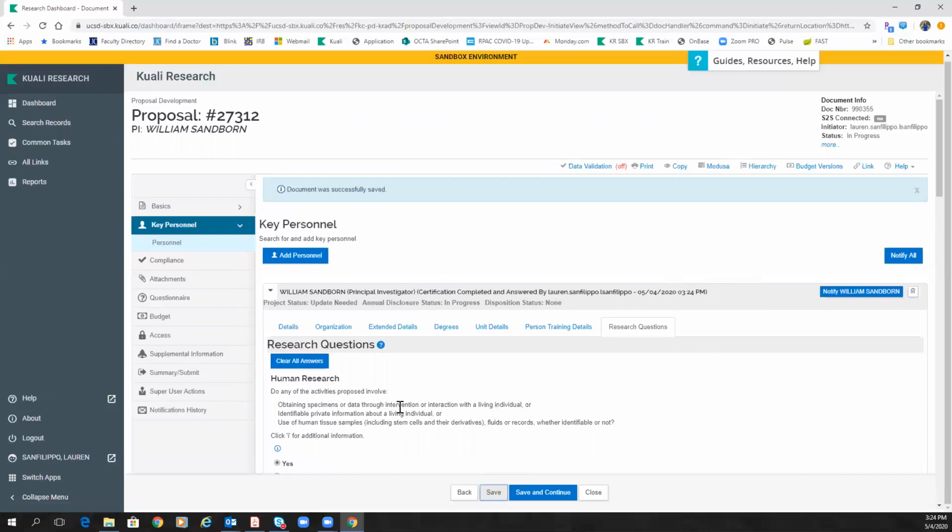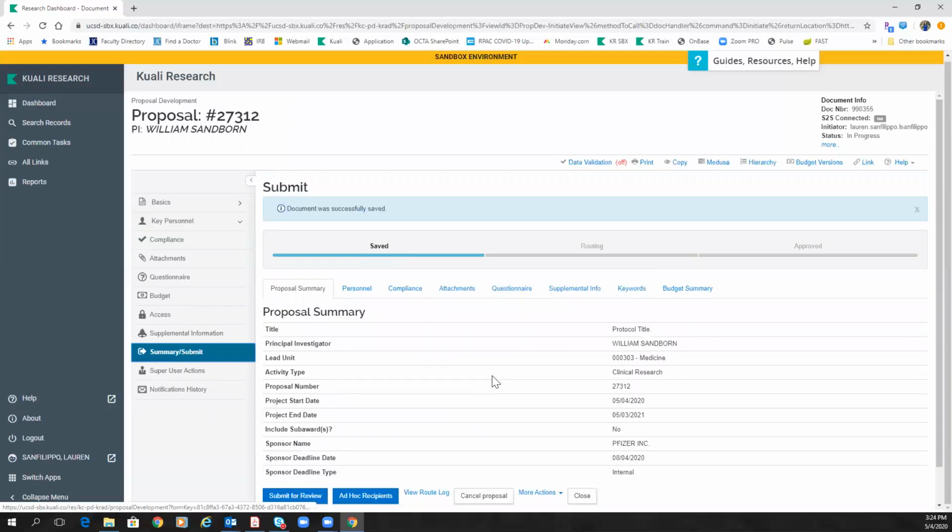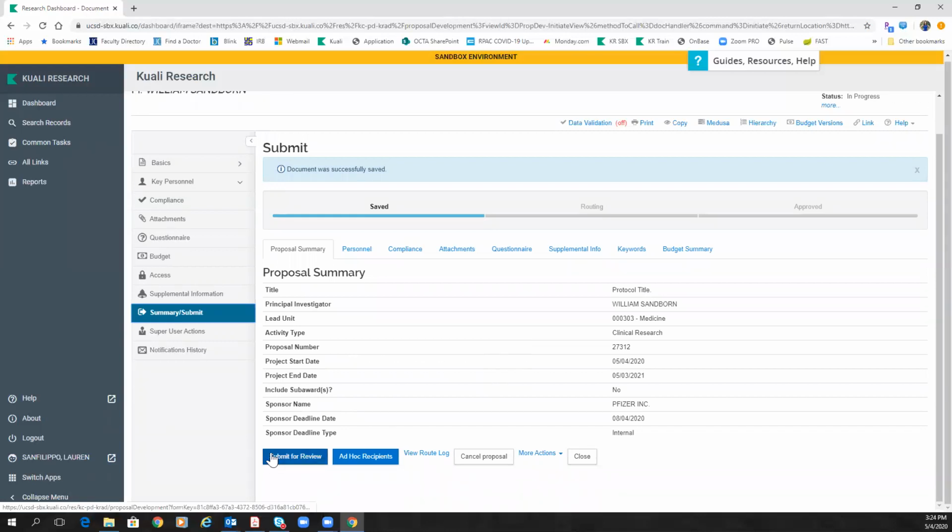So at this point, after the research questions have been completed, there's been a certification provided by the PI, you're ready to go ahead and submit this proposal for review and approval to the sponsored project office. In order to do that, you're going to click submit for review. When you click submit for review, it's going to automatically run the data validation.